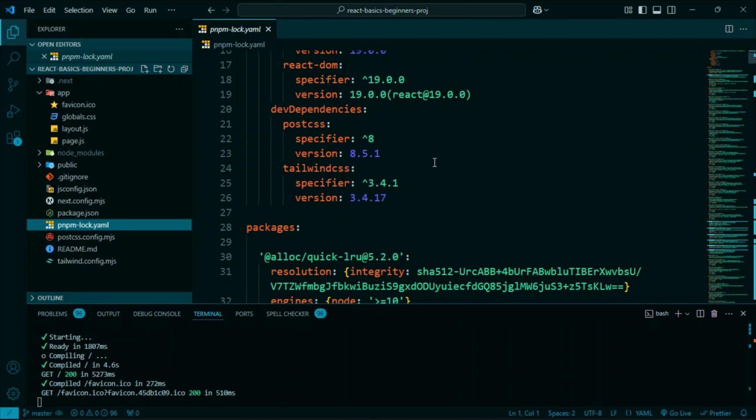tailwind.config. Now for the start, you'll need to install Tailwind CSS. The command is pnpm install tailwindcss. You'll have Tailwind CSS installed. It's a one-time installation, so in all your other apps and projects, it will come automatically.